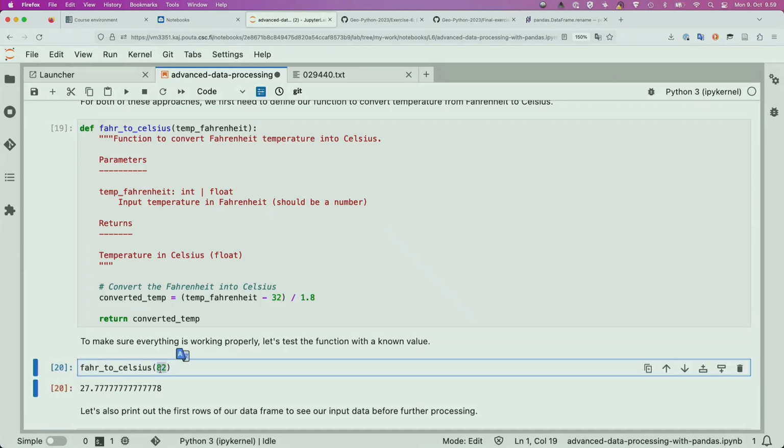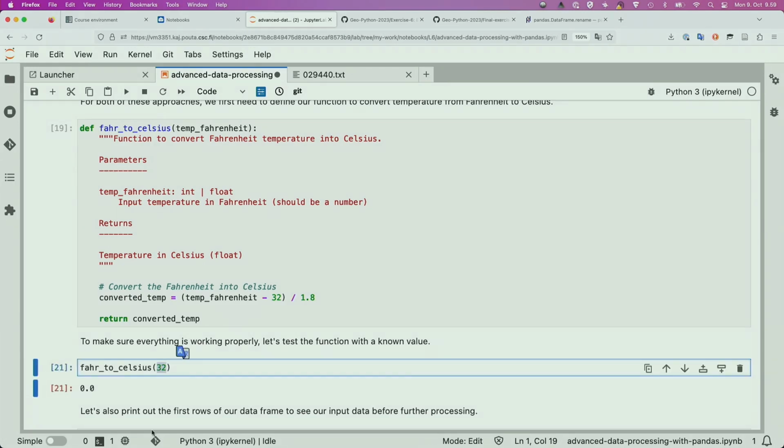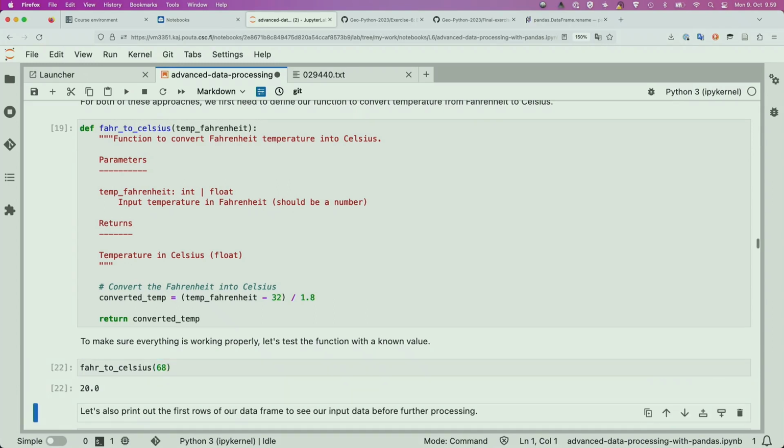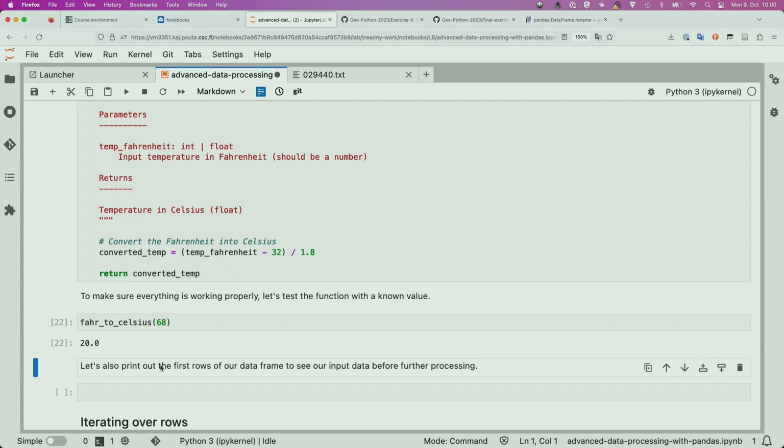If we pick a temperature like 32 degrees Fahrenheit, that's the temperature where water freezes, and of course we get back then 0 as the temperature Celsius. But yeah, you could also, for instance, take 68 degrees Fahrenheit, which is kind of room temperature, and that's 20 degrees Celsius. There's a few somewhat familiar values that we could use to test this, but the function's working properly as expected.